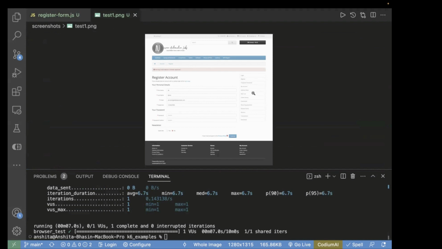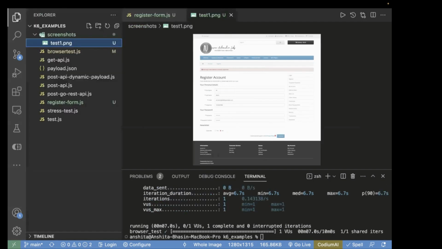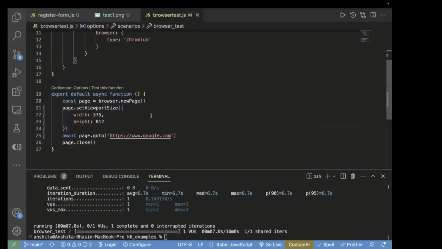So this is how you can take a screenshot in K6. If you want to capture the whole page, or if you just want to capture that part, you can easily do this in K6. Also, it will be helpful if you have passed a different viewport and you want to validate whether it actually opened in that viewport or not. We can do that also. For that, I have one test case for the viewport, a sample test case with a viewport size of an iPhone X.